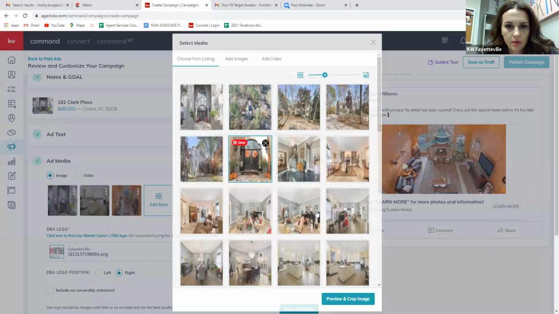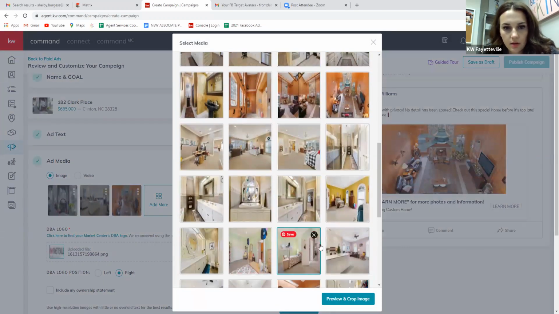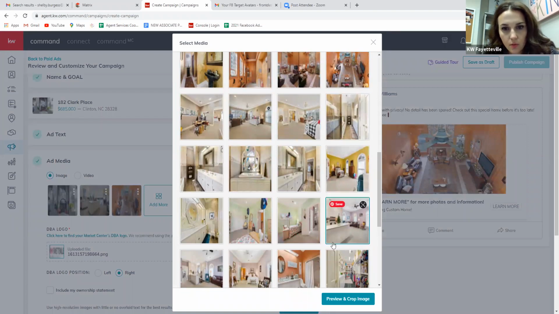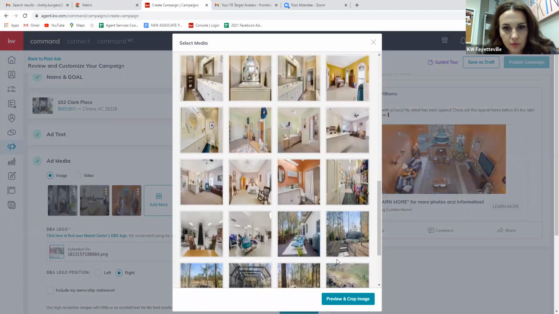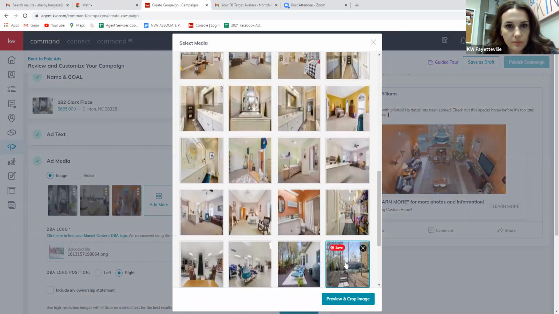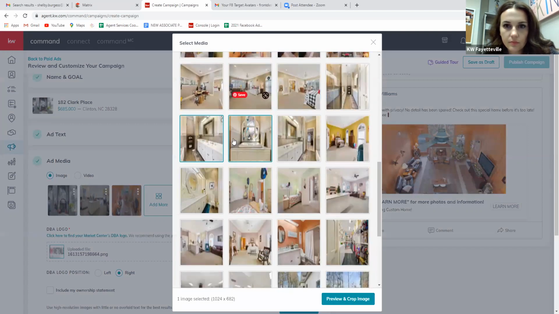And the bad thing about this house is there are so many cool things to feature that keeping it to 5 is a little difficult. I'm going to do one of the bathroom. We'll do this one.